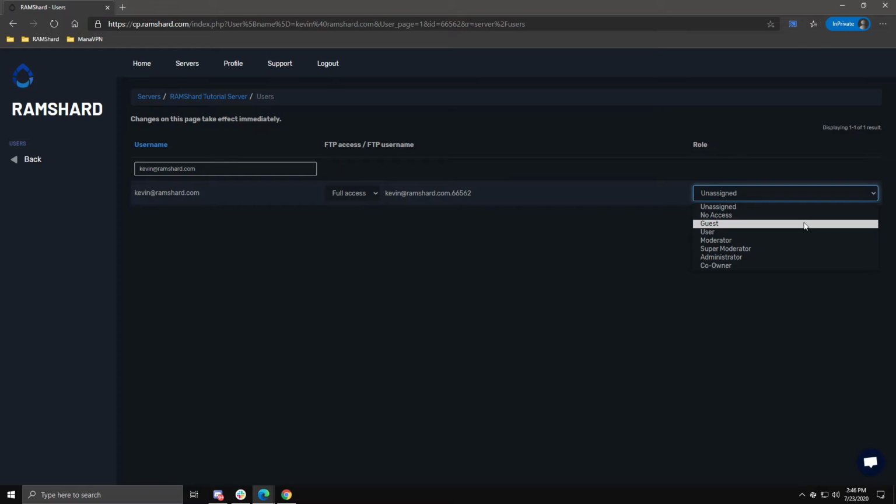The guest allows them to see the server in their list and see who is online on the server. The user level allows them to see the chat interface. The moderator level allows them to see the server log and the chat. The super moderator allows them to use the console, chat, start and stop, and also restart the server. The administrator allows them to do everything the server owner can do.